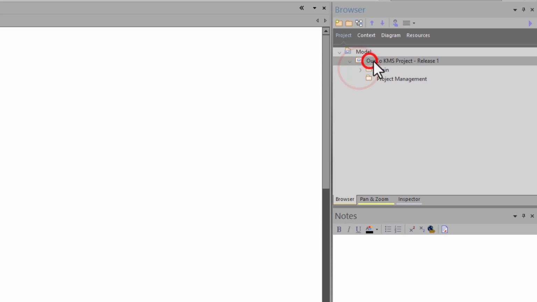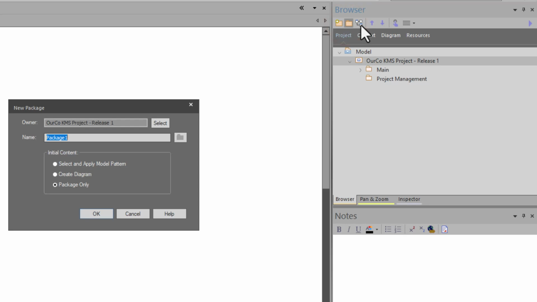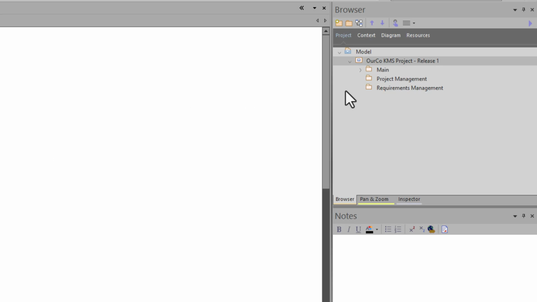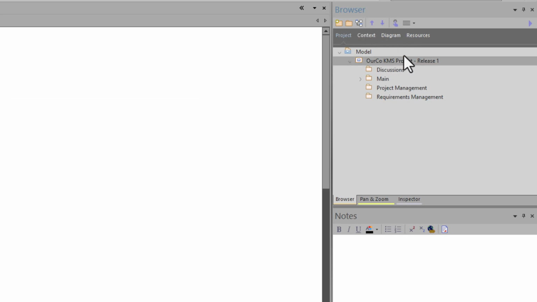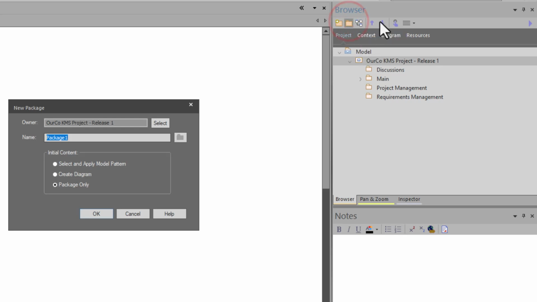So again, we're going to go up to this level in the package structure, and we're going to add another one. And that is going to be requirements management. Now, the next package is for collaboration. We could call it collaboration, but normally I just call it discussions, right? And let's go back up to this package here. We're going to create another package called solution approach or solution architecture, however you want to state that. Package only, no diagram, right?